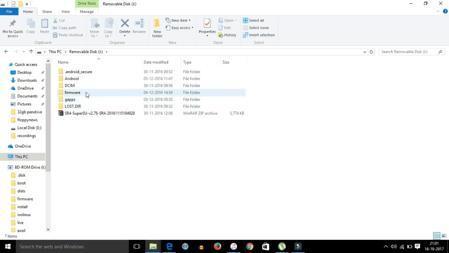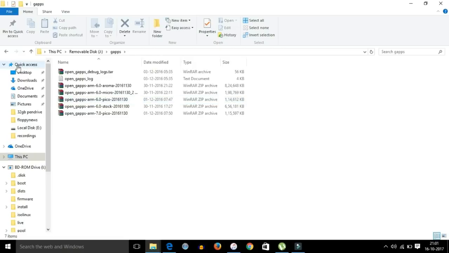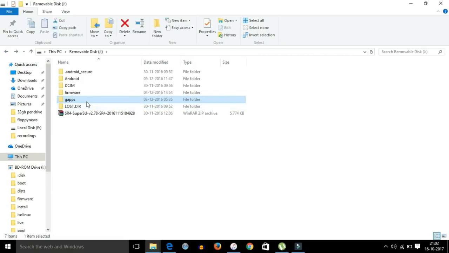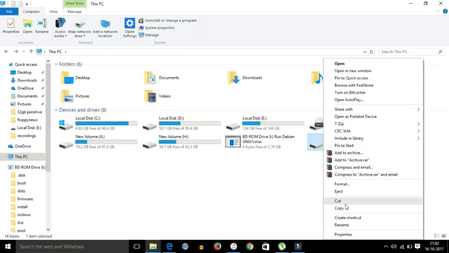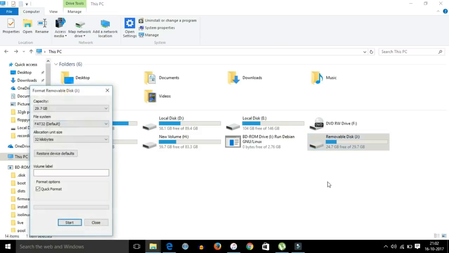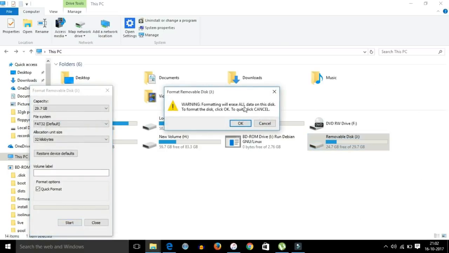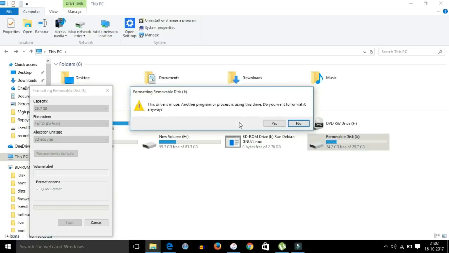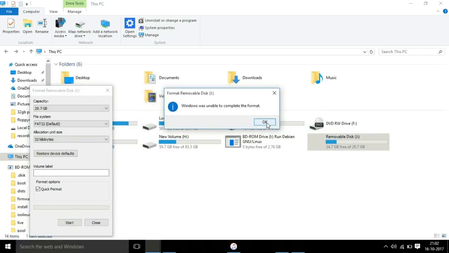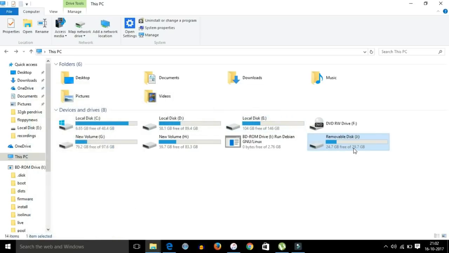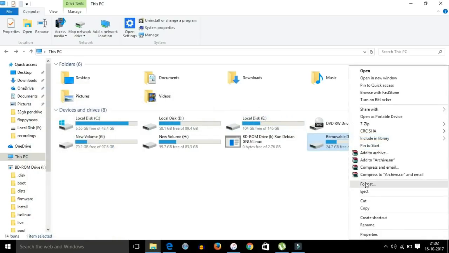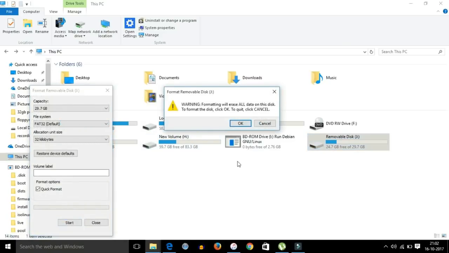Here it is. First of all, this is my SD card. It's stuck, which means my SD card can't delete anything. I can copy all the data, but I can't delete it. I tried to format this SD card first of all, and it's not formatting. Windows was unable to complete the format. I tried again, and it's the same thing, and it's not deleting any data.